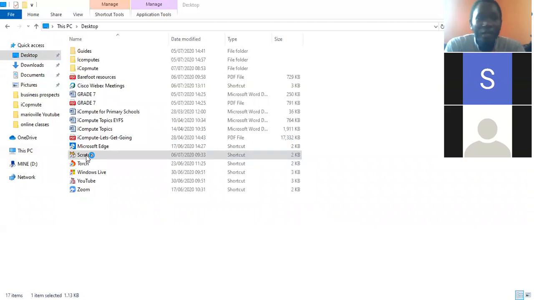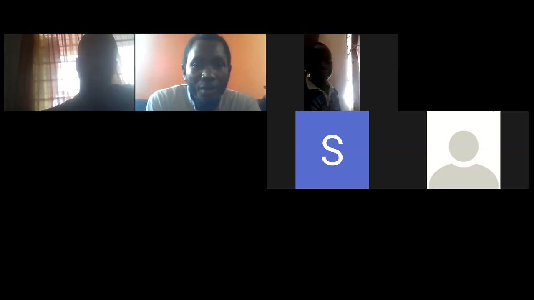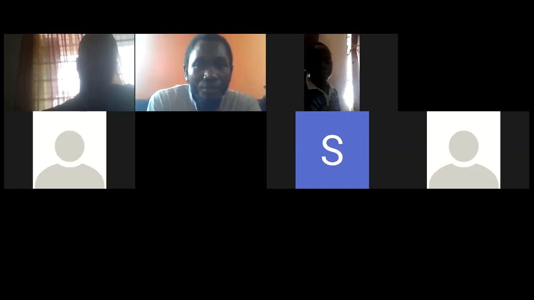I believe if you are able to download Scratch for the kind of device that you're using, you will be able to see what I'm displaying right now on the screen. Just again, maybe if I may show you.